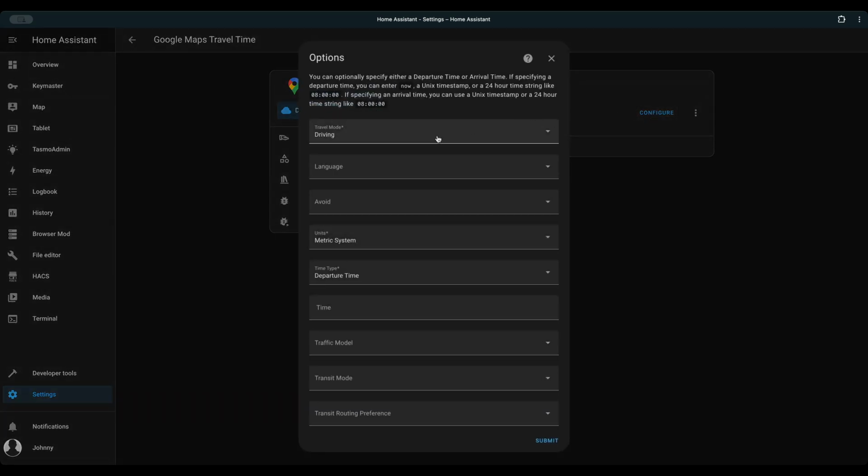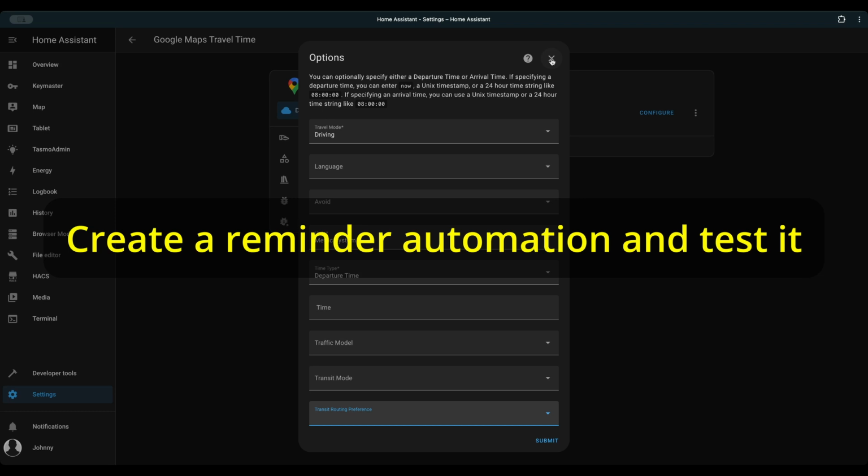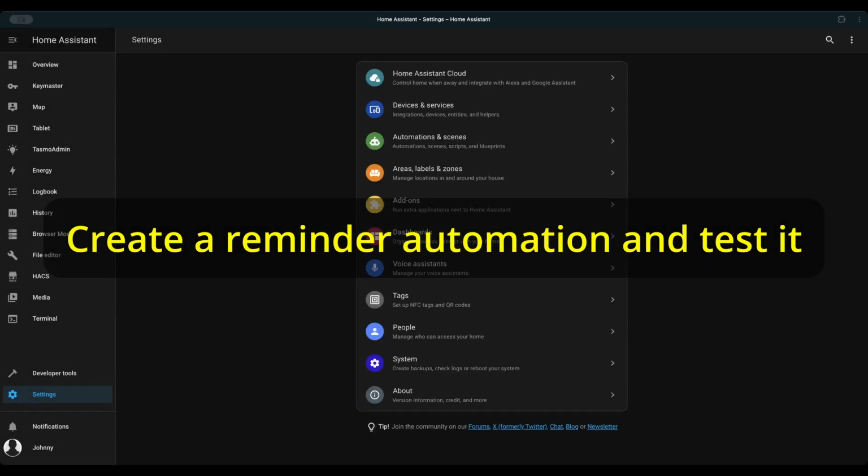Now configure it to make it better for you, like changing the travel mode, traffic model, and transit mode. These options work exactly the same way as you are using the Google Map. After you finish step 1 and 2, the remaining step is super easy.